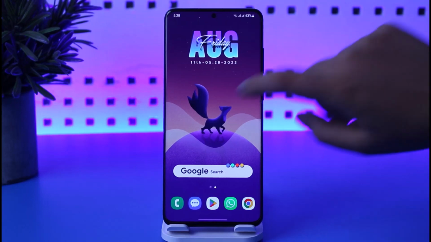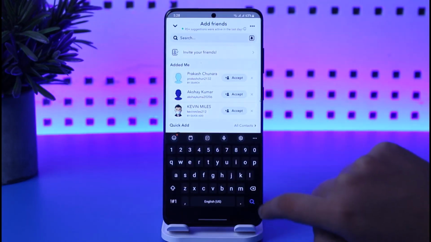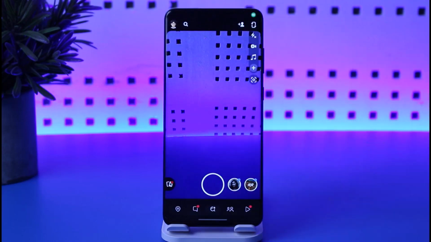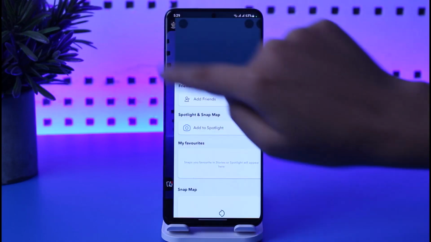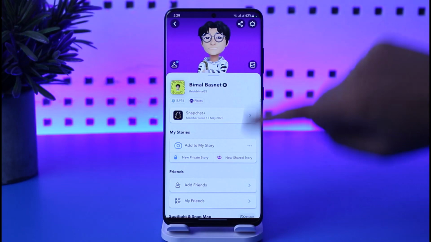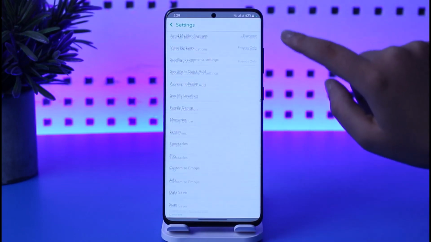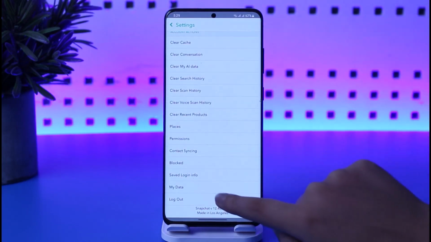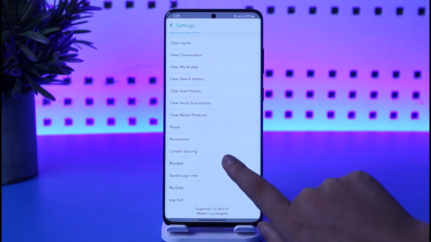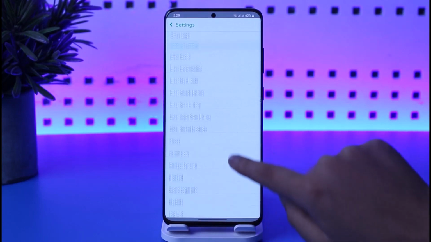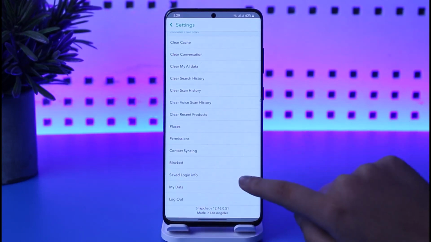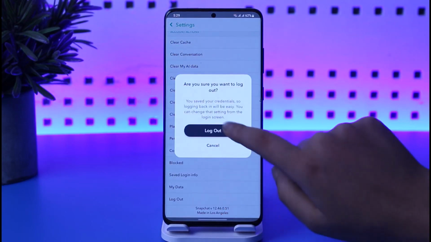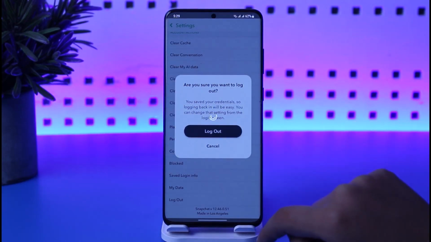For that matter, first of all, let's open our Snapchat app on our mobile phone. What we're gonna do afterwards is tap on our profile icon on the top right corner. Now we're gonna go to the settings icon, scroll down, and tap on the logout option. We cannot add another account if we do not log out from the existing one. We're simply gonna log out of it.